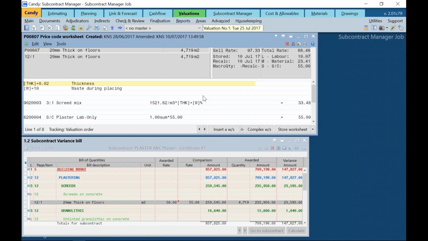Now, if you look at the worksheet on the top right hand corner, you'll see the split of my rate of 88.48 being split between the labor portion, material, as well as the subcontractor labor only of 55, which is the exact same allowable pulled into my subcontract variance bill.